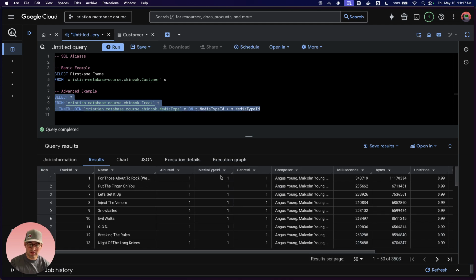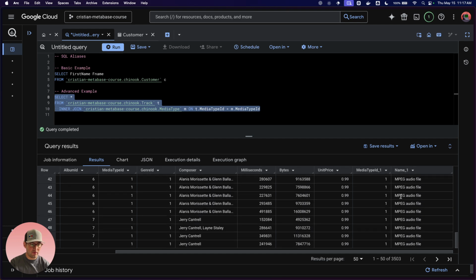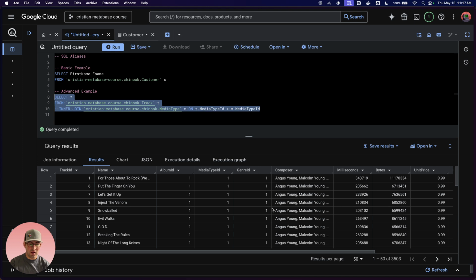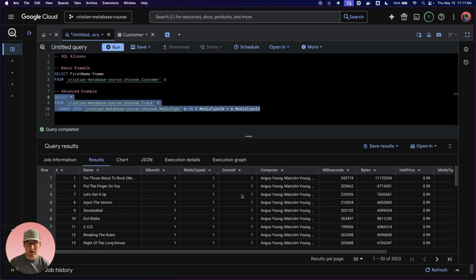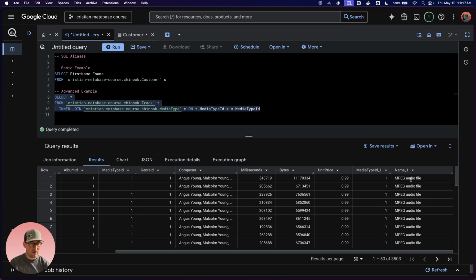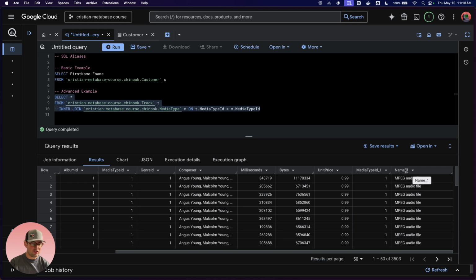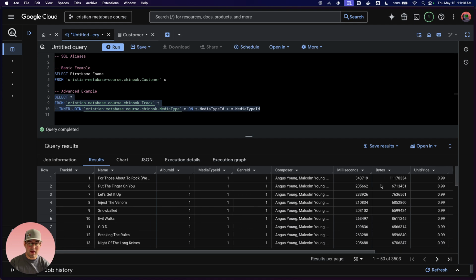Now we still have the media type ID, but you'll notice we have these new columns right here. This media type ID is the same as this one right here. And we have this name right here, this MPEG audio file. So not only do we have this ID, but we have this specific description. But you'll see they both have name right here. And because they have the same column name, they've changed this one to just a name like that.